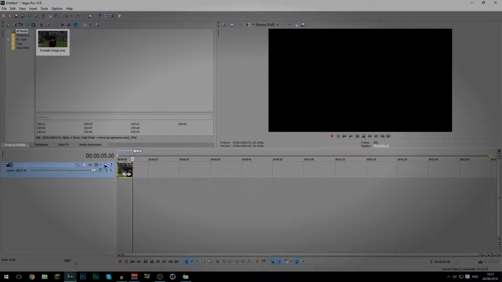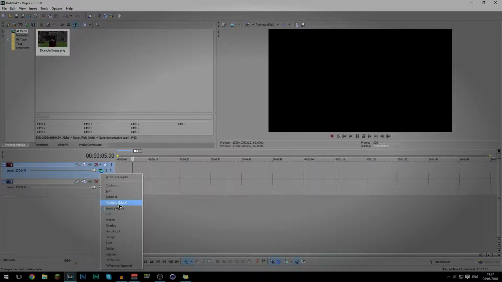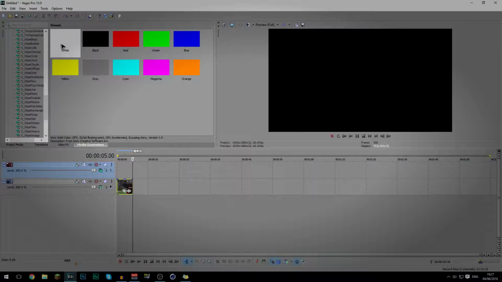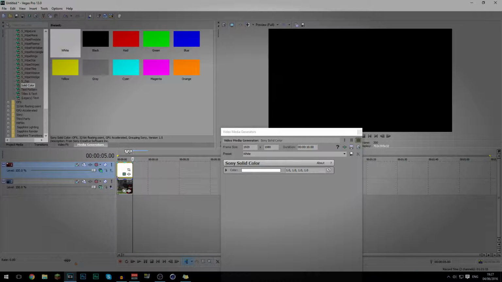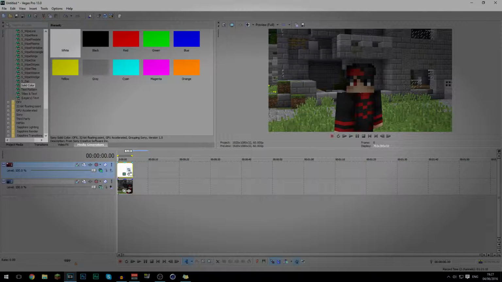And then what you want to do is right click down here and insert video track. Make sure you don't click on insert audio track, sorry. And then change the mask, so it would say here the compositing mode, change that to multiply from source alpha. And then go ahead and go into solid color and drag in the white and make it the length of your video.